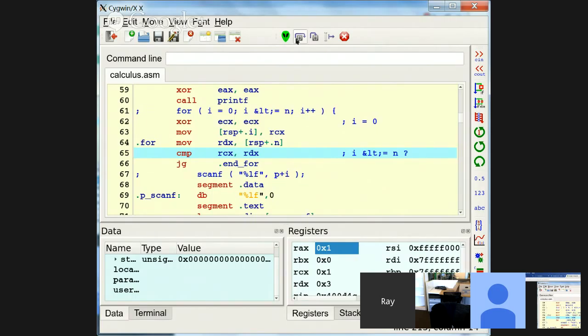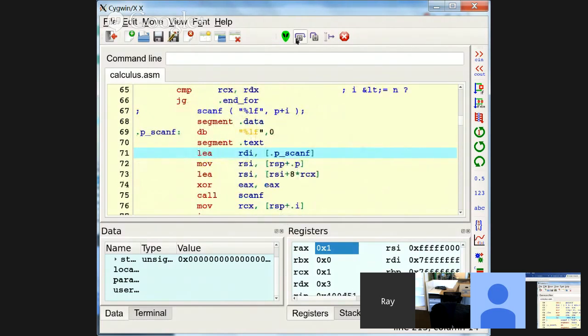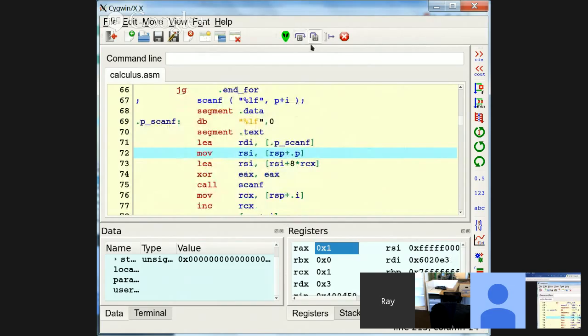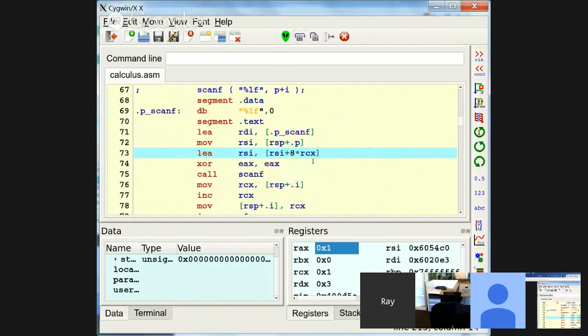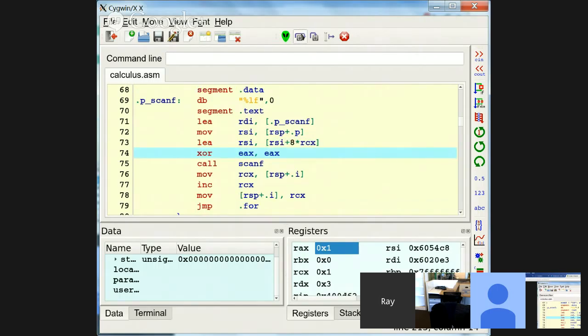All right, now we're ready for the second variable. So when we get down to do the load effective address, RSI has 6054C0 and RCX has 1. So if we add 8 times 1 to that, we're going to get C8. So let's see if that is indeed what we get with load effective address. Yay, it's a miracle. Now we've got the right address for the second double in that array.